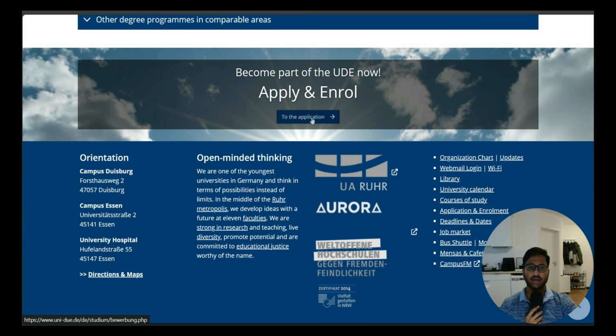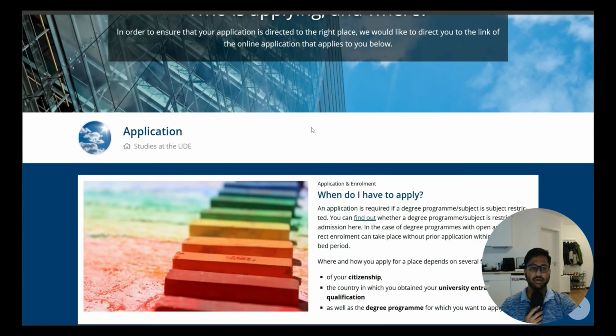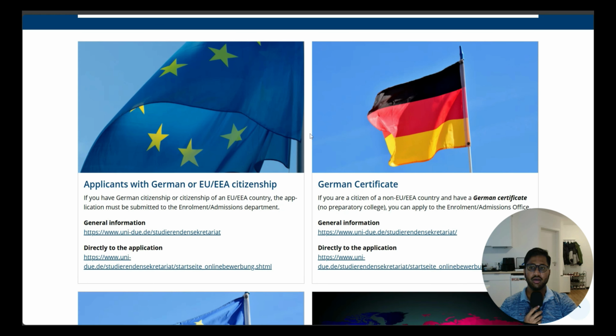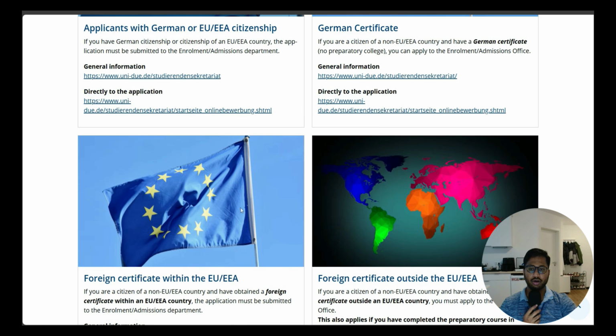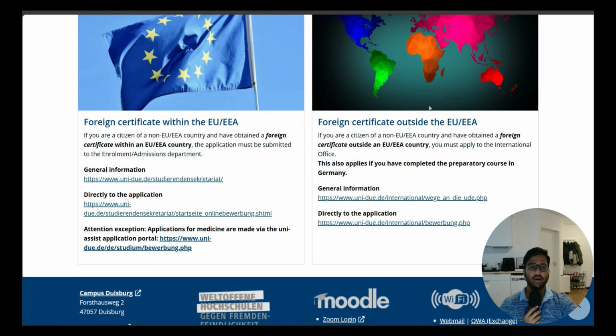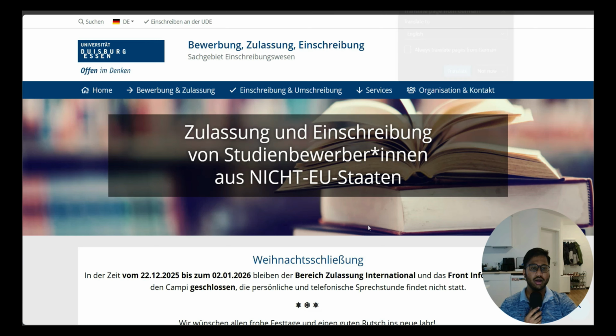After all this, you can click on application. Once you click on application, here are the four places where you can apply. Applicants with German or EU citizenship, which we are not. You have a German certificate, no. And you have foreign countries within the EU, no. We are foreign countries outside the EU. That's the reason we are here, and we can directly go into the information page, or we can directly click on application.